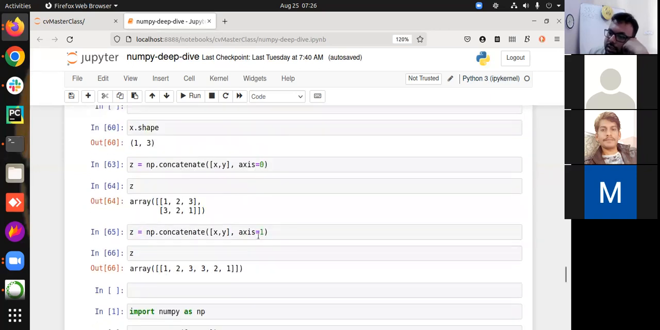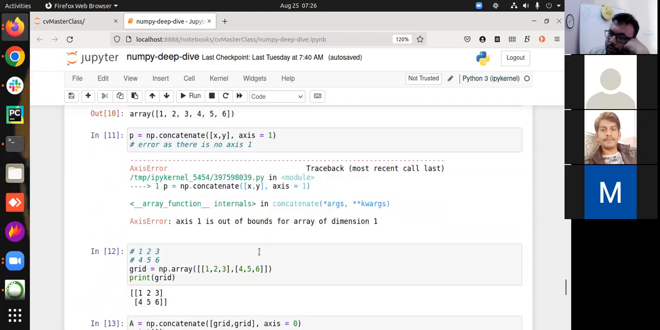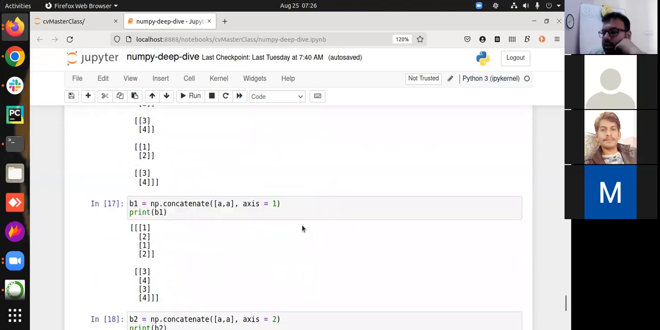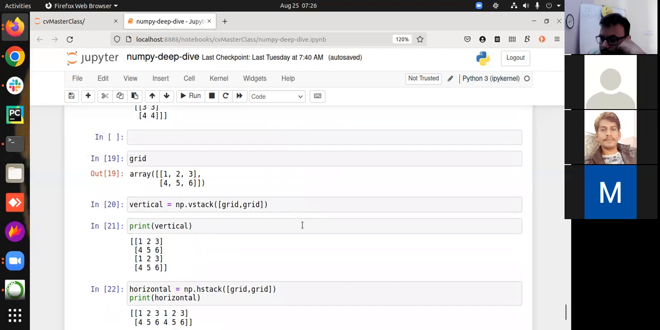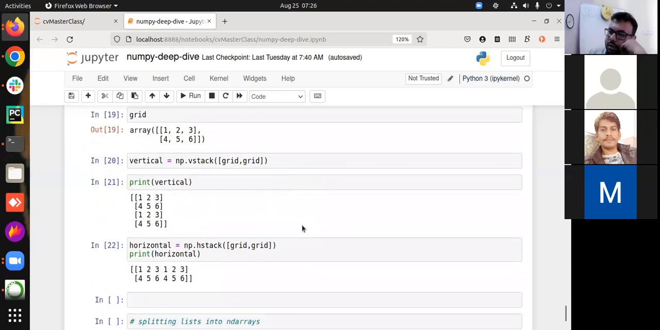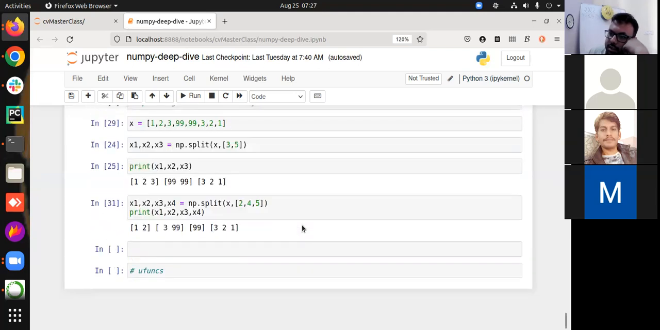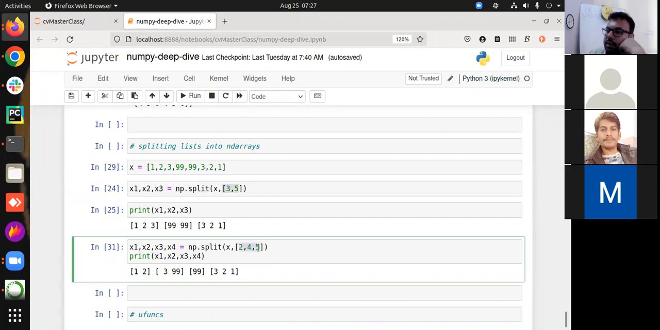Then concatenation, and through that we have studied about axes. You know? So what is an axis? The number of axes is the number of dimensions. Okay. And then, right, special functions for concatenation. Splitting arrays, splitting a list into ND arrays. So the split function we can use, and how these values work, that we have seen.